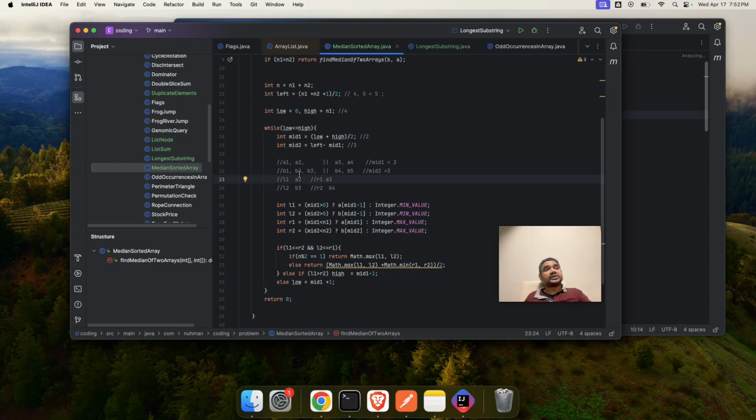Or if L1 is greater than R2, that's another condition. If L1 is greater than R2, in that case this cross is not correct. If that happens, you need to make some changes. In this case, we know the high is 4, and we will reduce it, since L1 is greater than R2, we know that L1 is high.